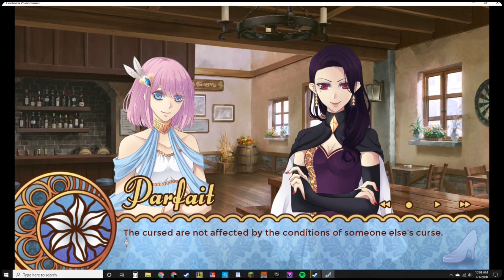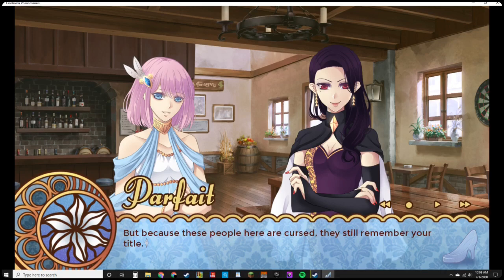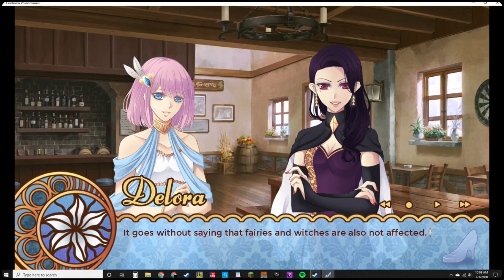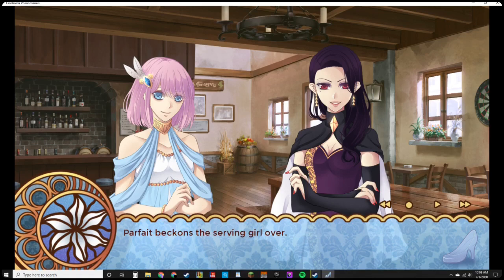The cursed are not affected by the conditions of someone else's curse. Your condition is simple. Everyone has forgotten you are the crown princess. But because these people here are cursed, they still remember your title. It goes without saying that fairies and witches are also not affected. Come, princess, let me introduce you to the few boarders we have at the Morrighan. Parfait beckons the serving girl over.